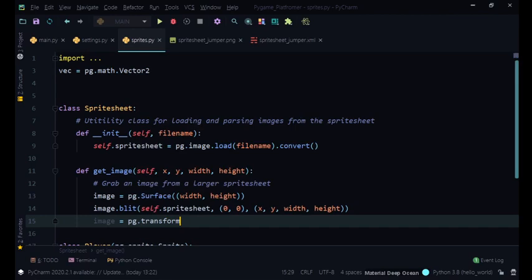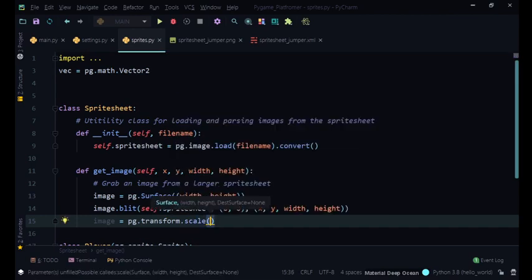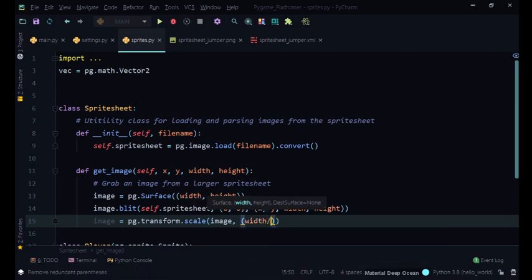So we're going to use transform tools, and we're going to use the scale tool. So we're going to say image, so we want to scale the image obviously. The width we want to scale it to is going to be width over 2, and then the height we want to scale it to is height over 2. Now there is actually something very wrong with scaling it like this.